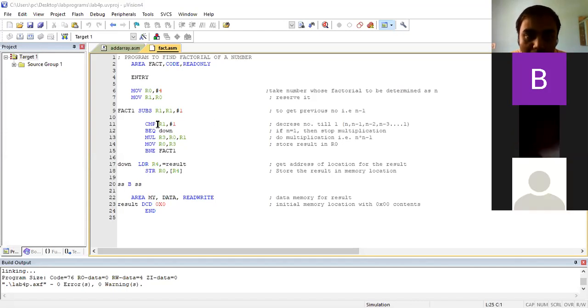Again compare r1 with #1. So it is not equal to 1, therefore this condition fails. Again it will do the multiplication. We know that r0 already has the result, 12, the previous multiplication 4 into 3. Now r1 content is 2, so 12 into 2 is what? 24. So that 24 is stored into r3 because of the multiplication operation, and next that 24 is put into r0.